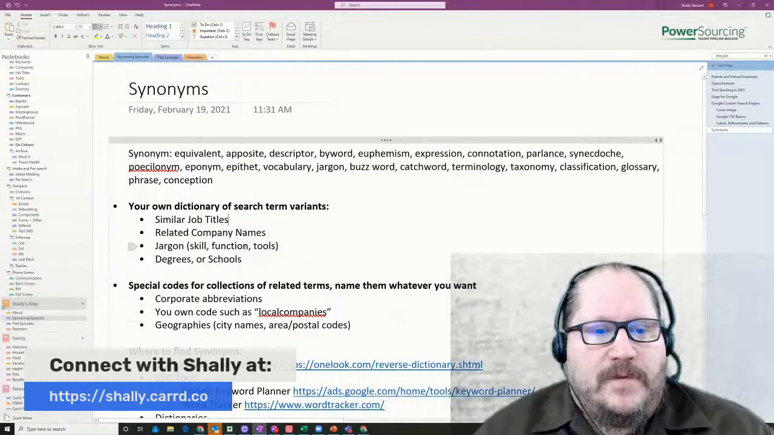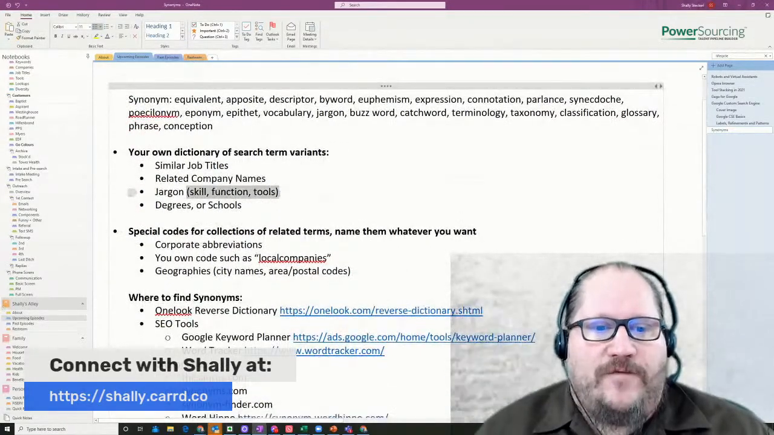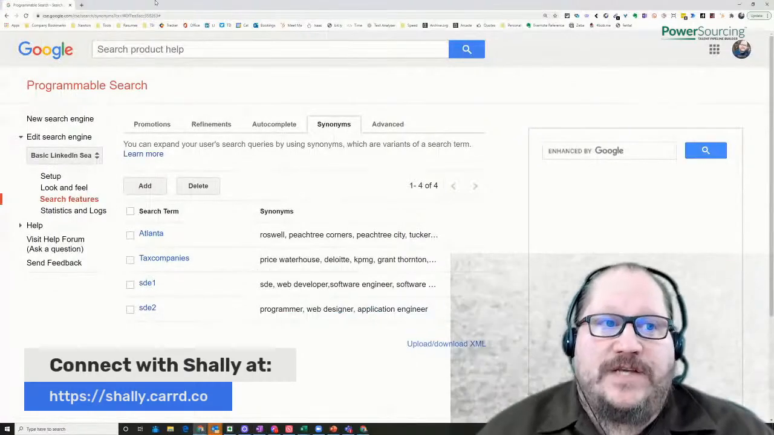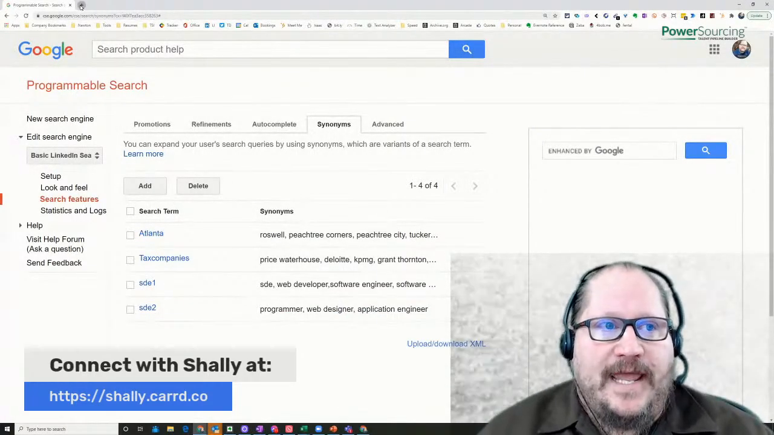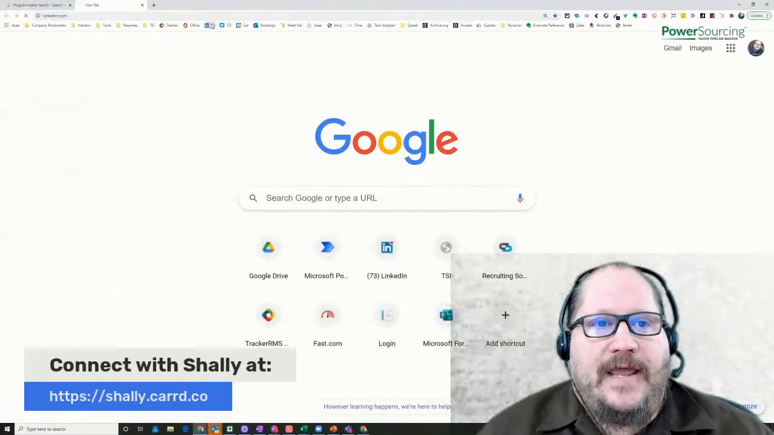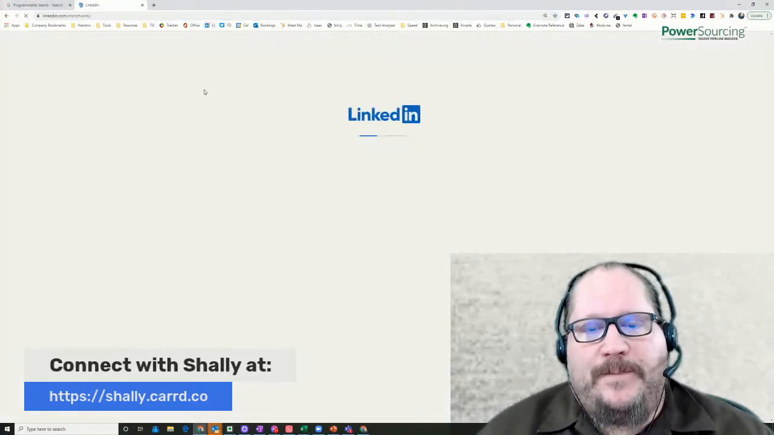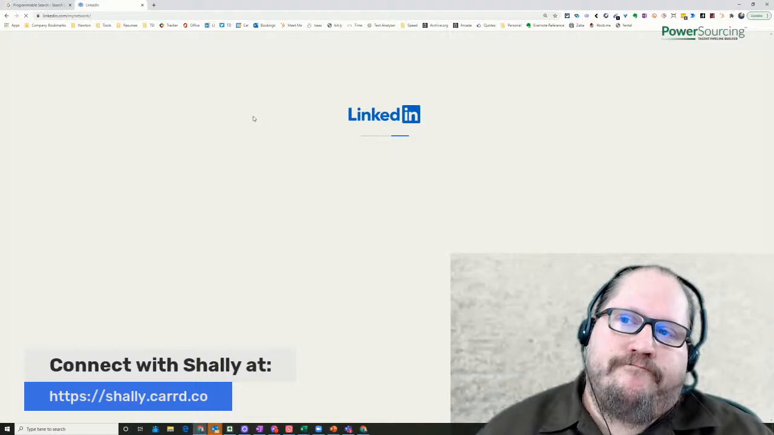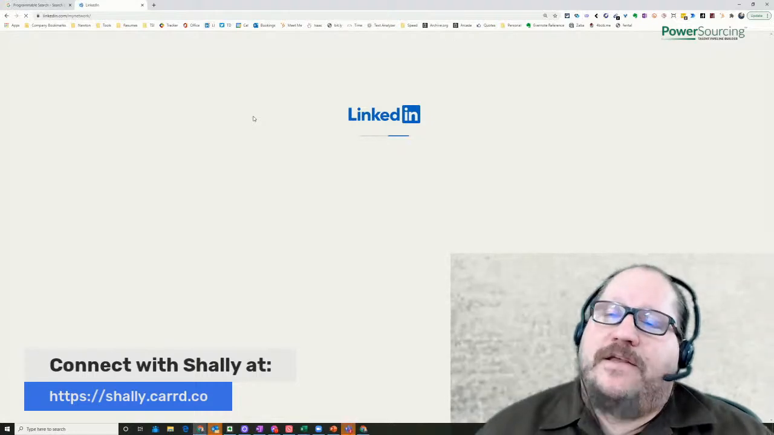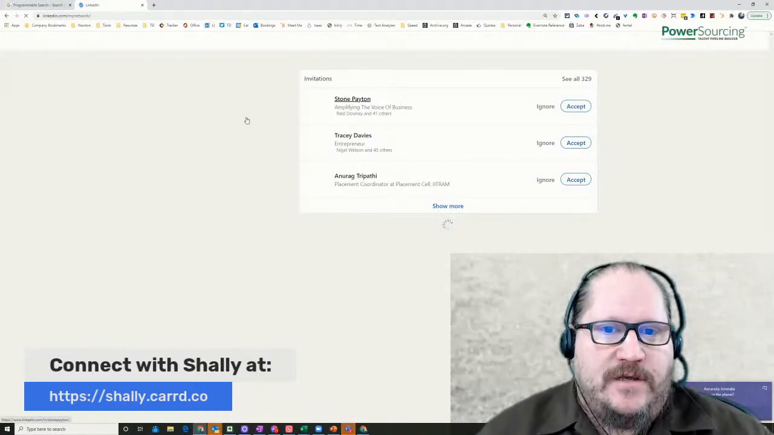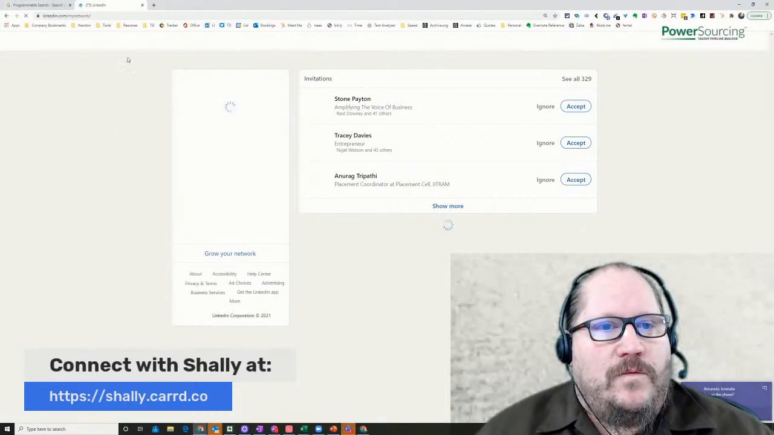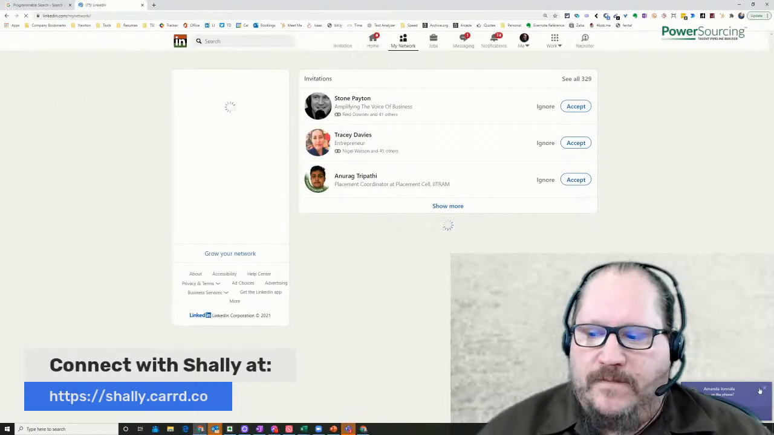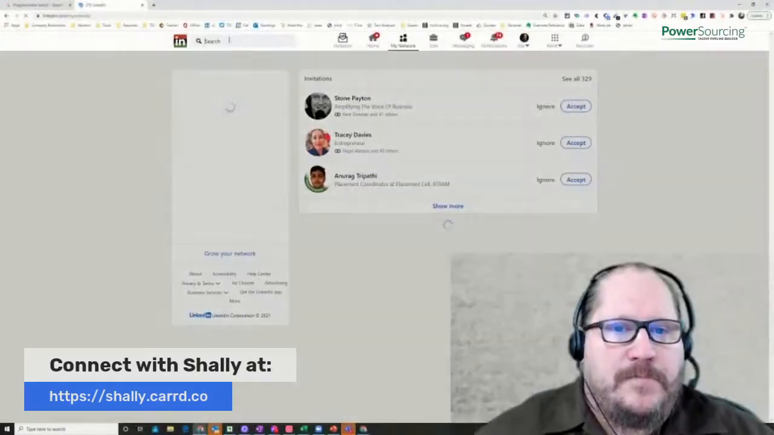Let's see what else. Related company names, we've already done that. Jargon, skill or function. Here's where we might start using something like, for example, LinkedIn. So we could go to our LinkedIn account and perhaps do a search for people that are in, let's see, let's find talent acquisition managers. We'll do a quick search for talent acquisition manager, just a basic search here.